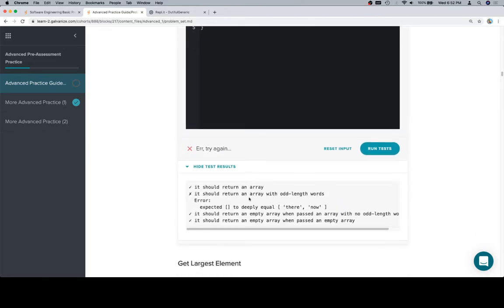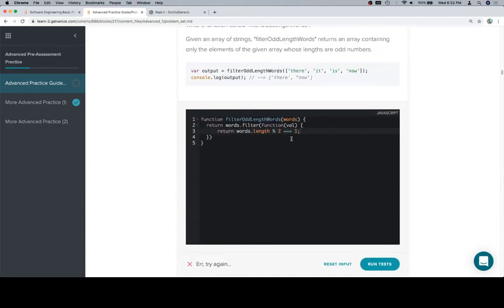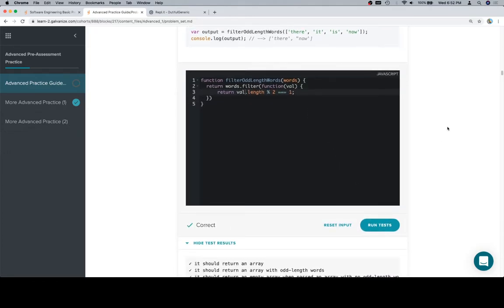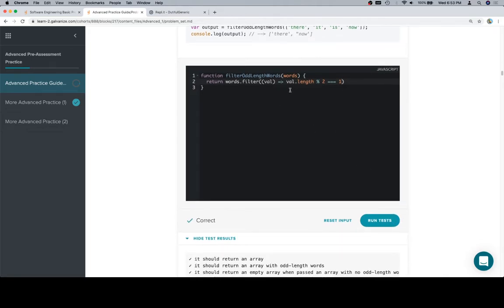Oh, nope. Return array with odd length words. I think I might have done this completely wrong. Yeah, words, obviously not vowels. There we go. And if we used an arrow function, which I don't like to do, but I will if forced, I think it would say something like this, and then I think we get rid of all of this, and then this, and then that. Yeah, so you can see why some people really like this.